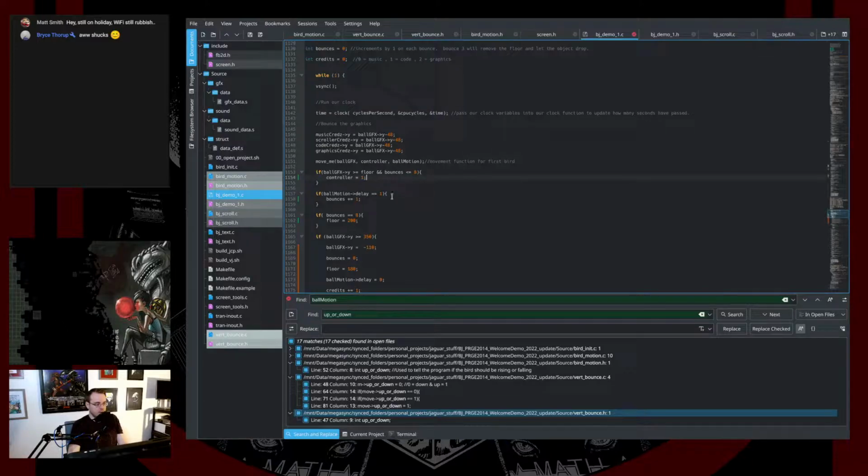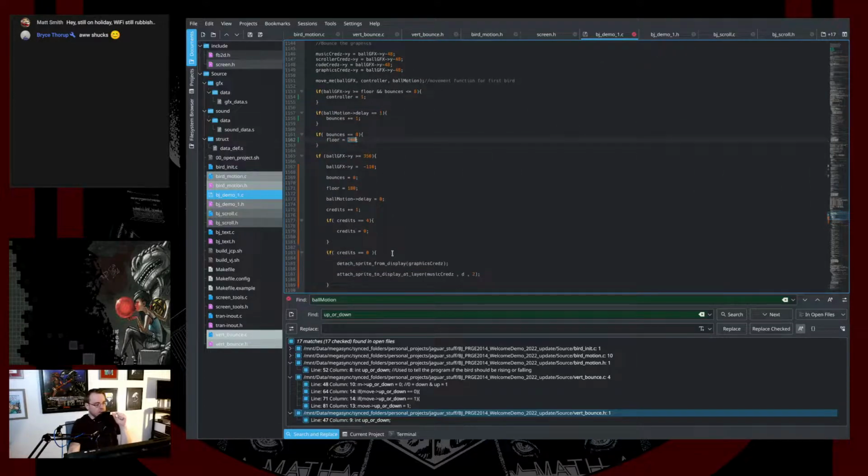Control equals 1. Floor is set to 200. Well, that's weird. Yeah, so there's no way it's going down. Gosh. I can't believe I'm having this much trouble wrapping my head around this.